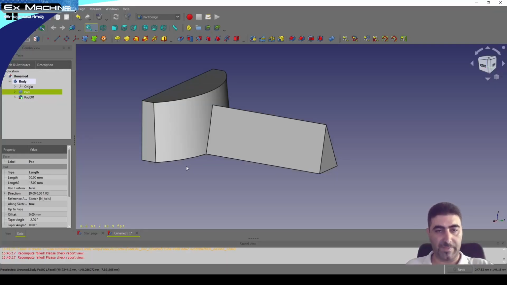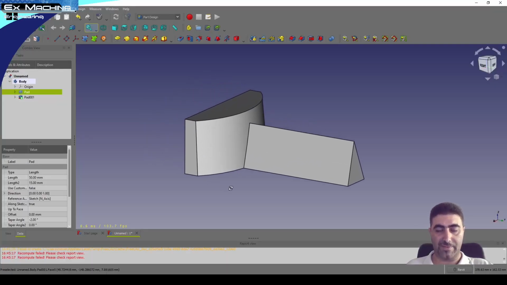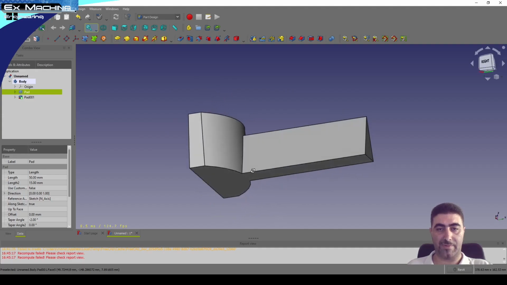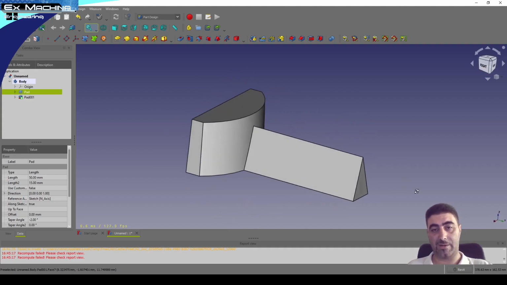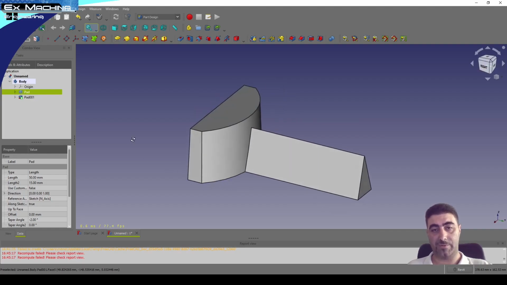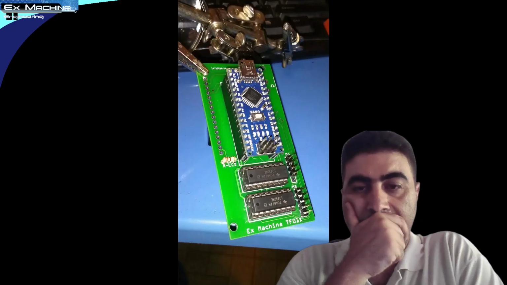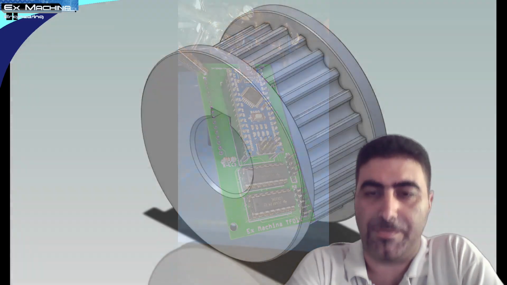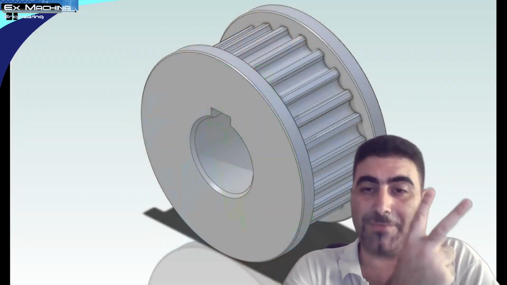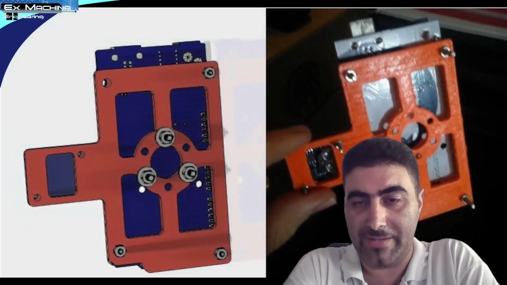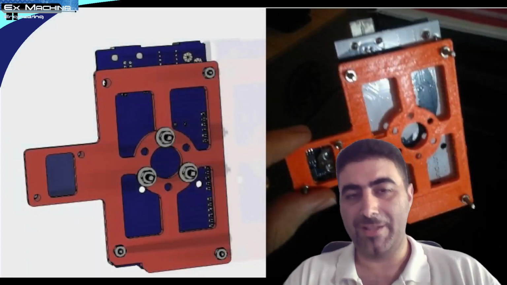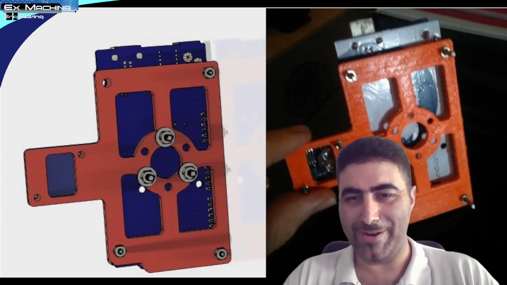What do you know? We have the same thing in FreeCAD as we had in Alibre, as we had in Onshape, as we had in Fusion. Okay. Mistakes were made. Two of them, in fact. So watch through the video, try and find them, and comment down below what they were.